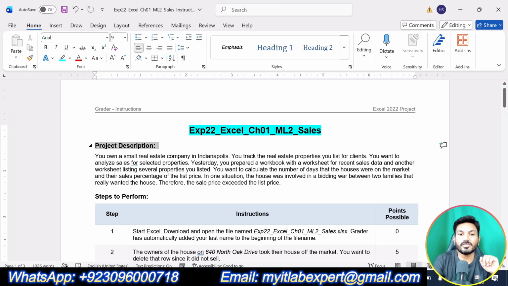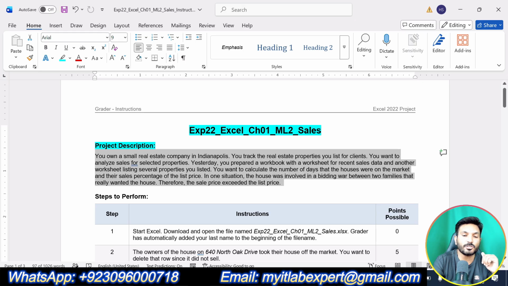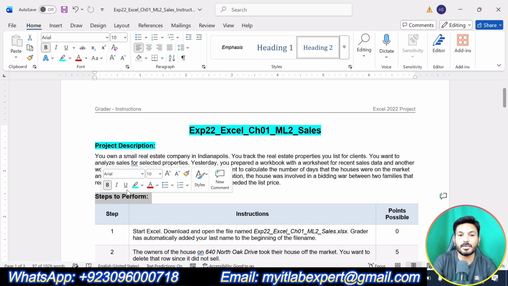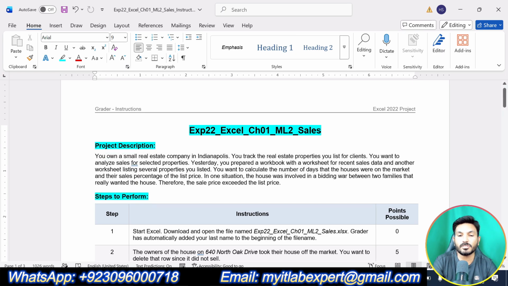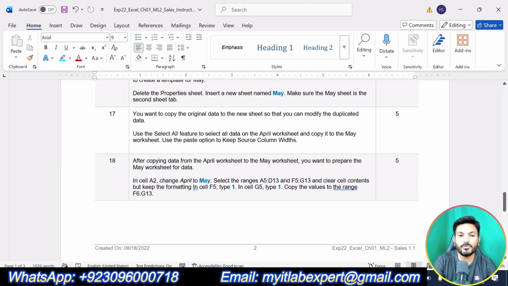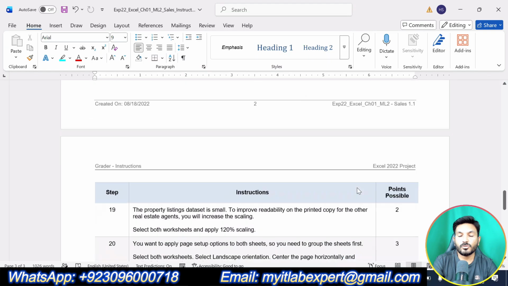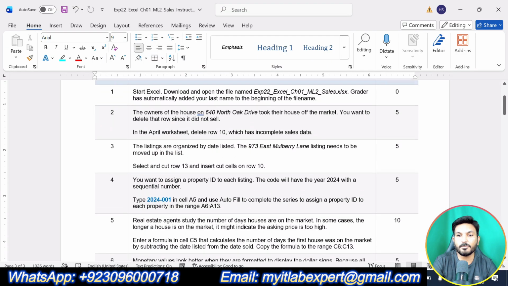At the start of the instructions, we are given a project description. There is nothing to solve in this project description, but I suggest you go through it and get an idea about the assignment. Once you go through it, it will be easy for you to solve this assignment on your own. Then we have the main part of the assignment, the steps to perform to complete this project, and we have a total of 22 steps to get this assignment done.